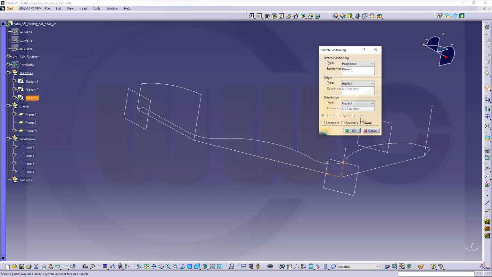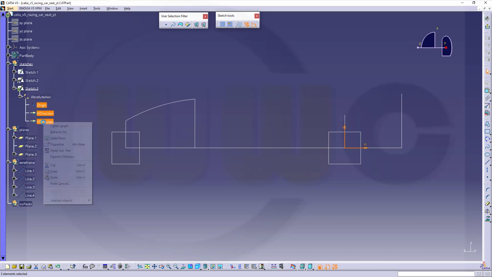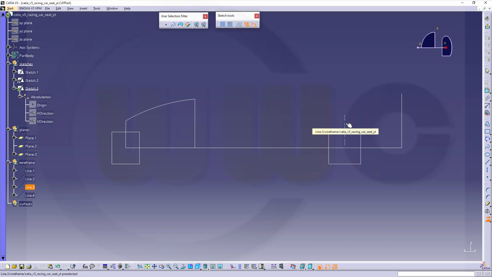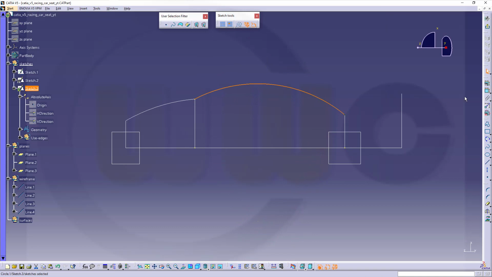Go for another positioned one. Swap, reverse, reverse. In this case I don't want to reverse that one. Okay. I want to hide these elements. Now project again. I want to project this line here and that line here, and of course those two should be for construction only. Now go for another arc from this point to that point. Oh yeah, it's not endpoint, sorry, it's start point like this, and it should be, of course, not for construction.